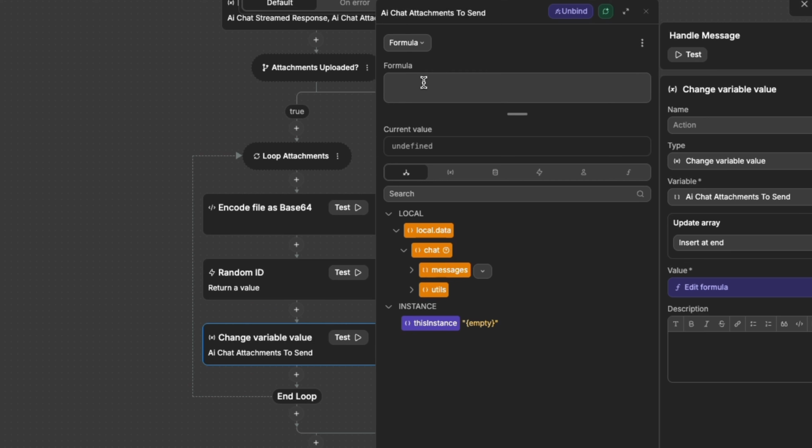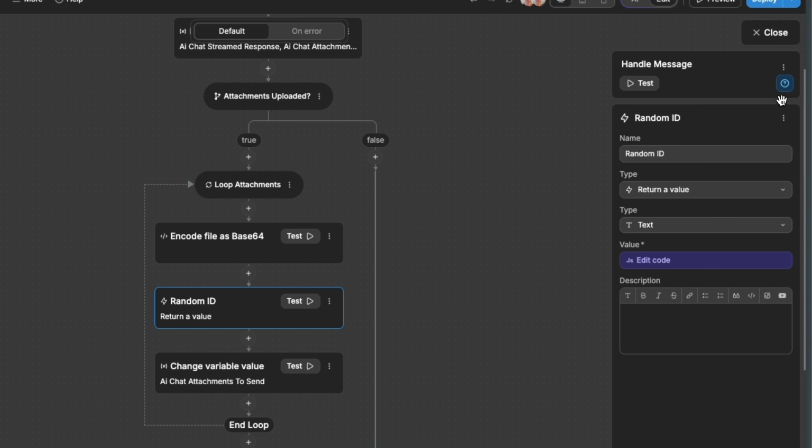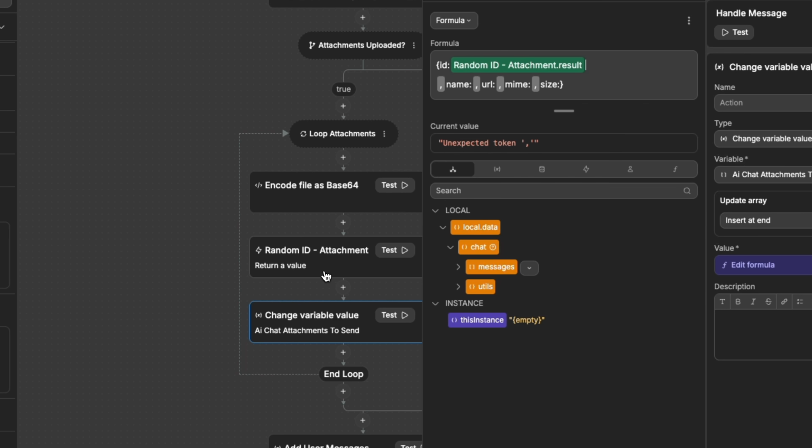So I'm going to bind it, and I'm first going to add all of the fields that I need. So first an ID field, then a name field, then a URL field, a MIME field, and then finally a size field. And I'll close this off. And I'll now just add all of the values that I need. So for the ID, it will be whatever the result is of this random ID generation. I'm just going to change the name so I can find this a bit easier in the menu. Right now the result is undefined, but once we run this in its entirety and there is actually something to return, this will be populated.